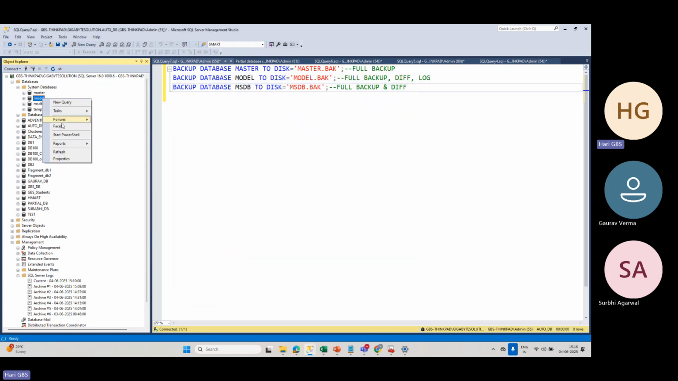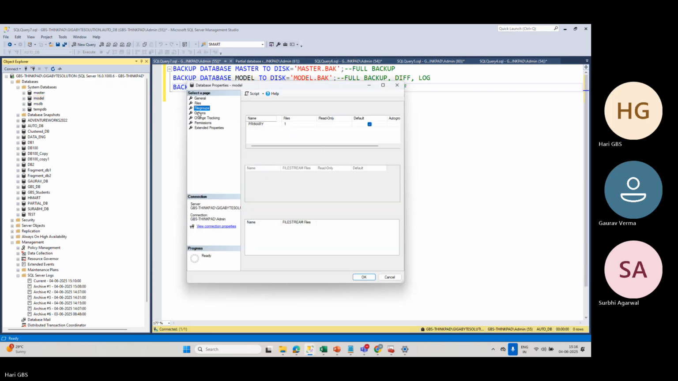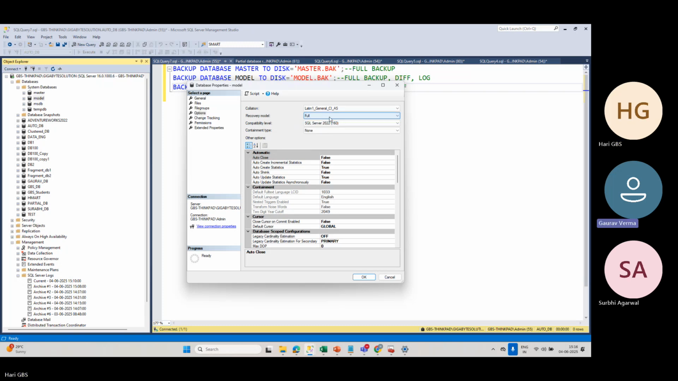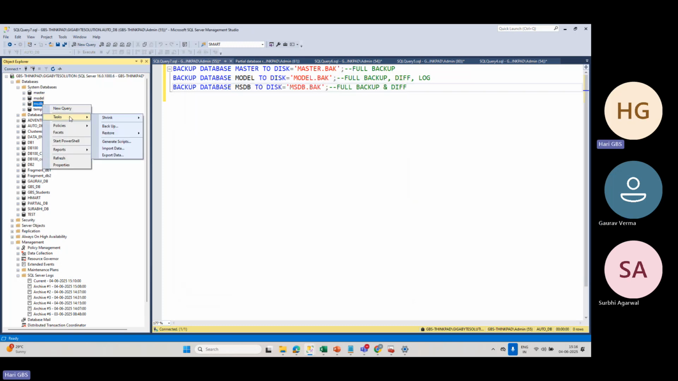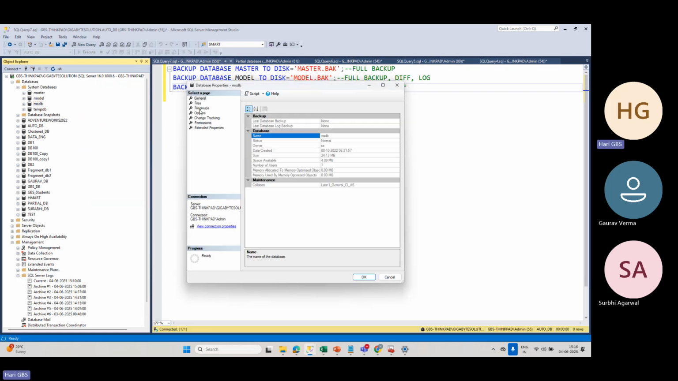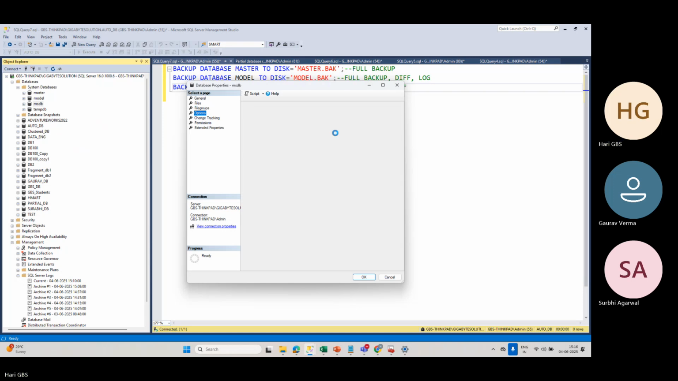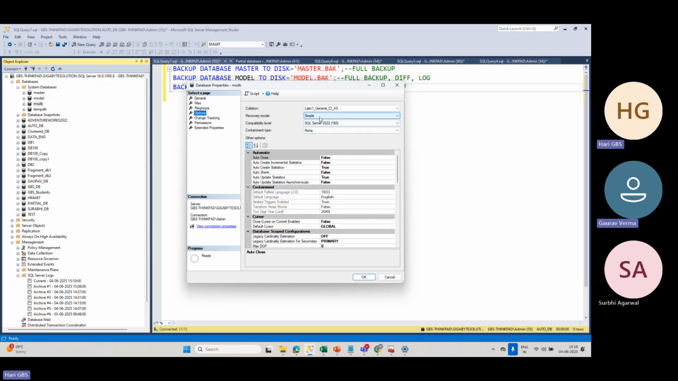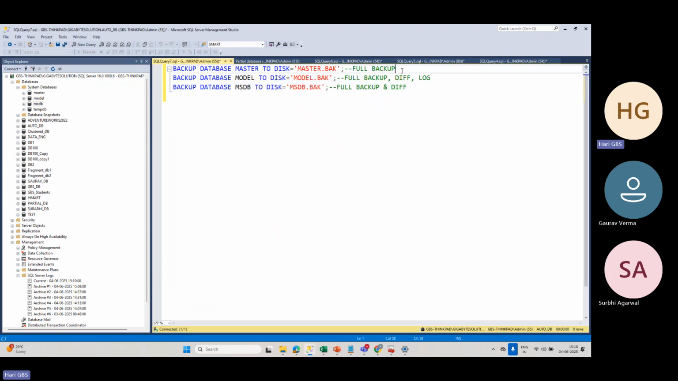Now let's come to model. What is the recovery model? Full. Now come to MSDB. What is the recovery model for it? Simple. So for master it is simple, for MSDB also it is simple. Only for the model database it is full by default.